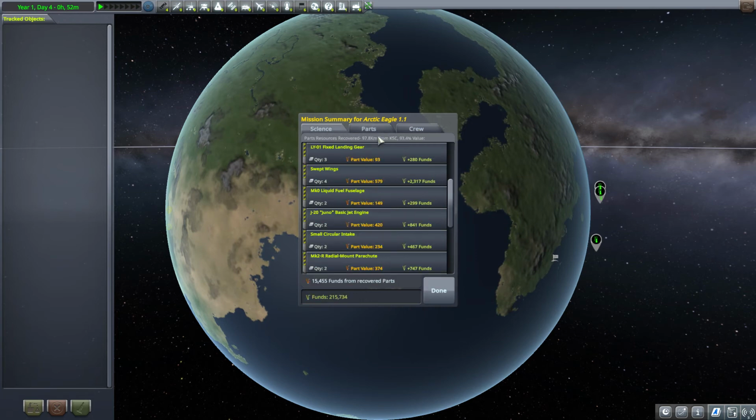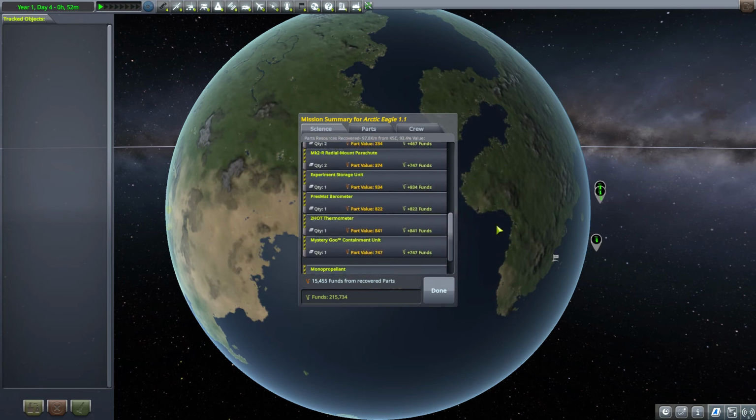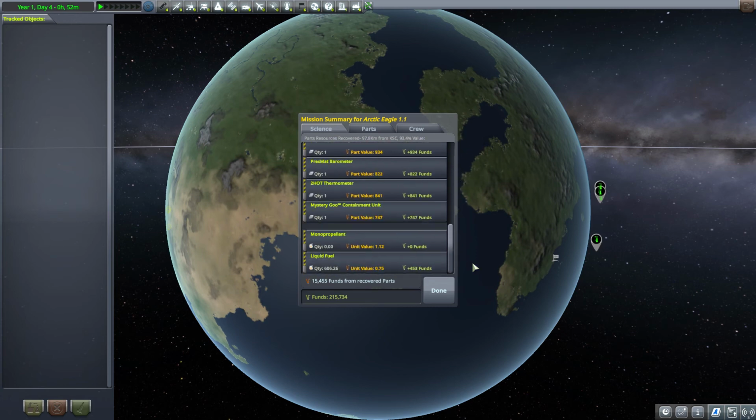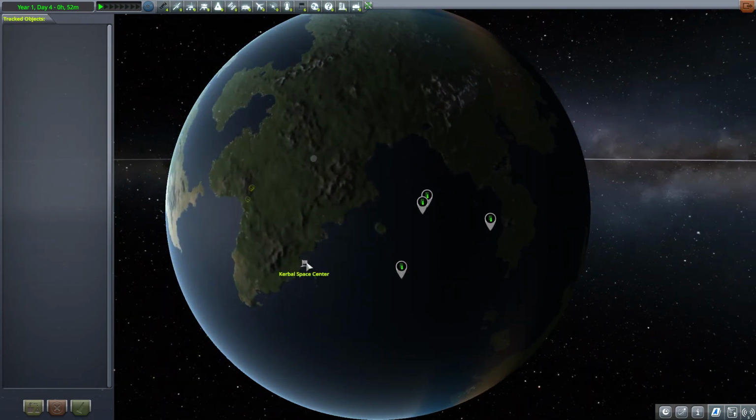So, we made all the money back too because only a wheel died. Not true to actual logistics, I don't think, but everything we spent apparently we get refunded if it doesn't die. So, there's that. And that is how you go about flying a plane in Kerbal Space Program.